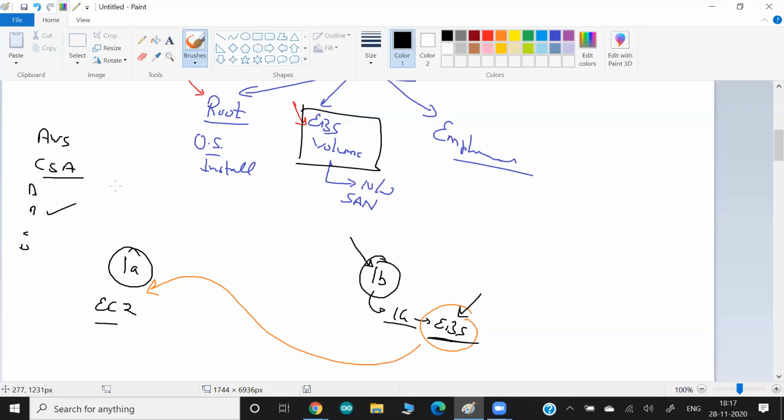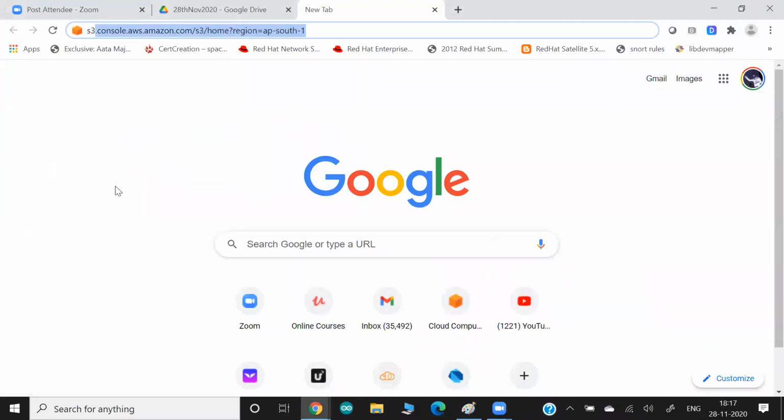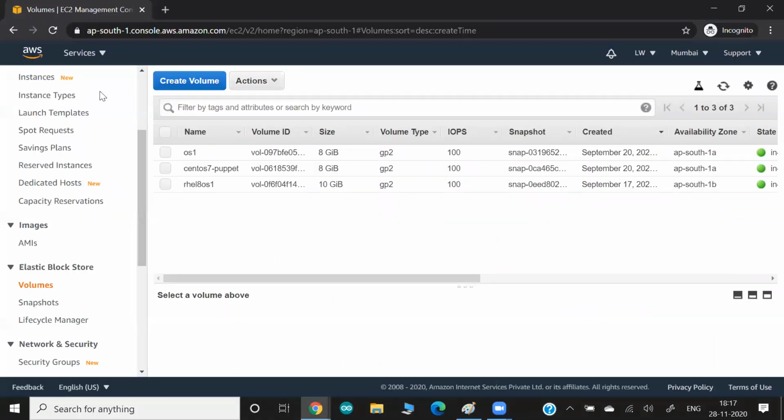So the practical that I'm going to show you will give you the answer to what is normally asked in the examination. Let me show you how we can deal with this problem. There are multiple topics we are going to discuss, more related to storage today. So what I'm going to do very quickly is go and launch.